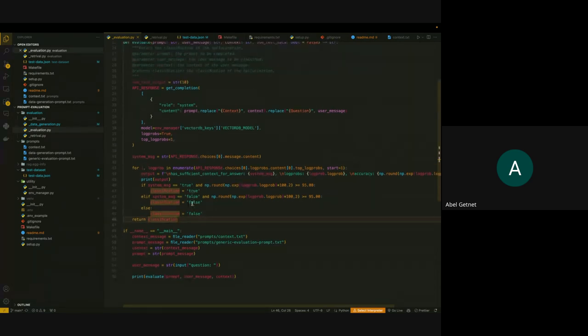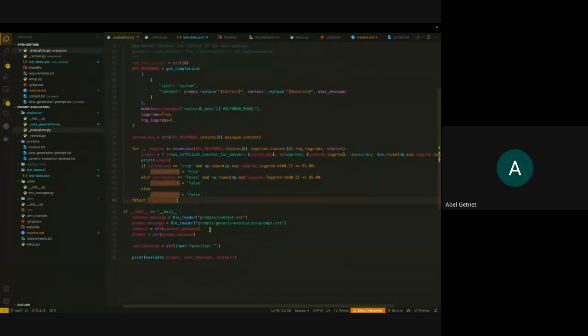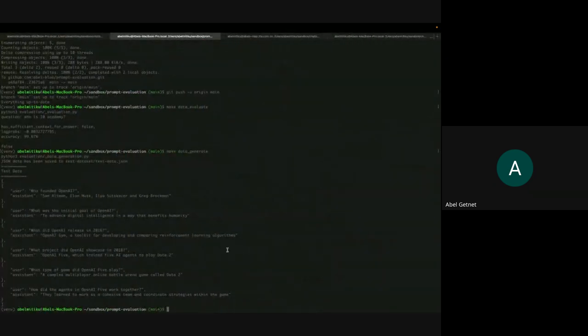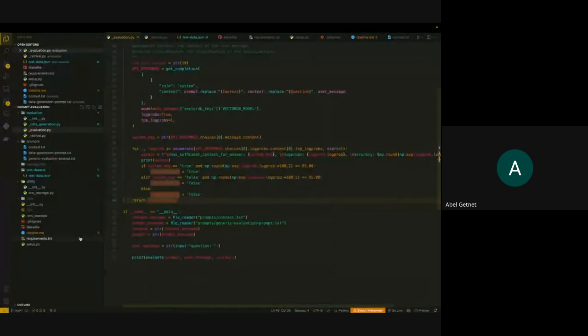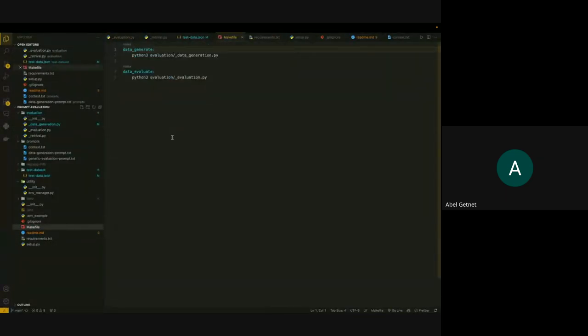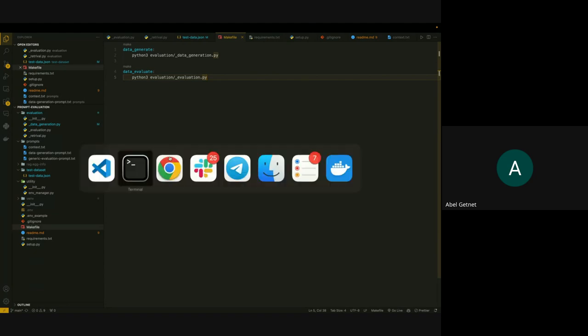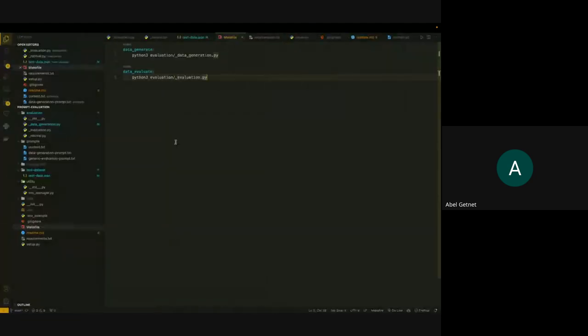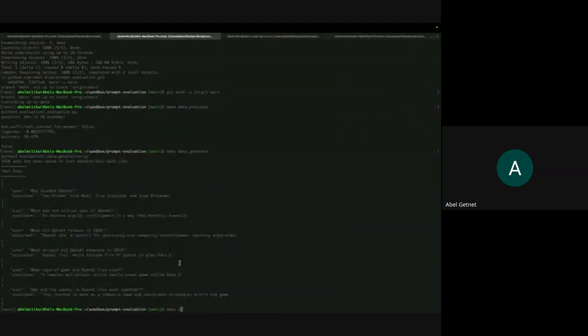So when we run this one, in case you're wondering why I use a makefile, I set it so that if I write make data generate, it will run the data generation script. And if I say make data evaluate, it will run the evaluation script. That's why I use make. It's unnecessary, but it's just a shortcut for running files. So we will evaluate the data.